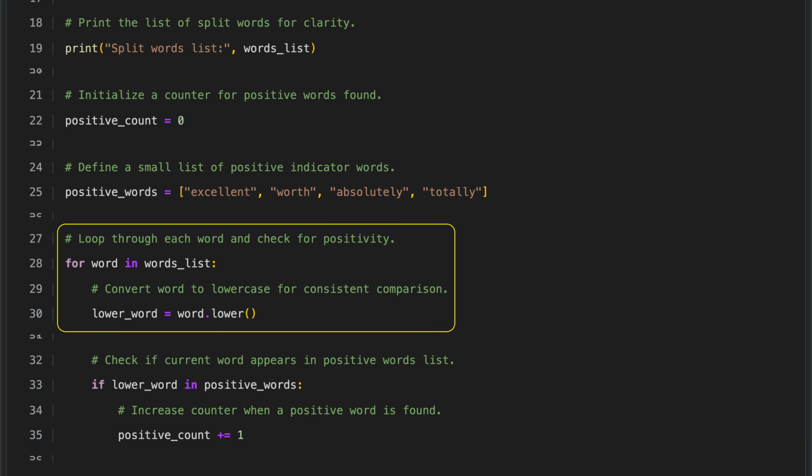We go through each word in the list and convert it to lowercase so that capitalization does not affect our comparison. This standardization step makes sure that words like Happy and happy are treated the same. It is essential for reliably checking whether a word matches any item in our predefined list of positive words.